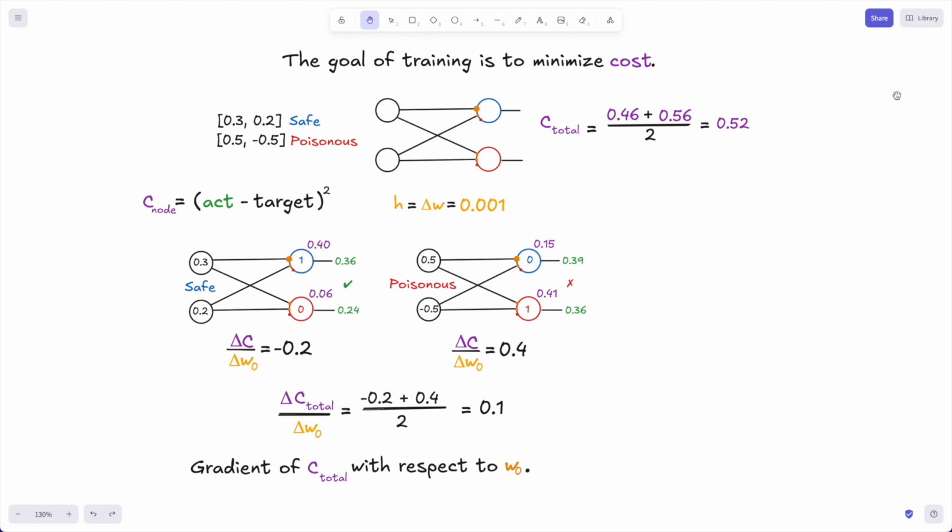Since the overall cost would go up if we kept moving in this direction, that tells us we need to move the weight in the opposite direction to bring the cost down. That might mean the cost for the safe input goes up a little, but the total cost goes down, so it's progress. We write it like this. Technically, we should use the partial derivative symbol, but we'll keep things simple. We repeat this process for all the weights and biases. We often write the gradient of the cost like this. It just means, here's how the cost is changing, depending on all the weights. Now we know which direction each weight should move to reduce the cost. But how far should we move in that direction?